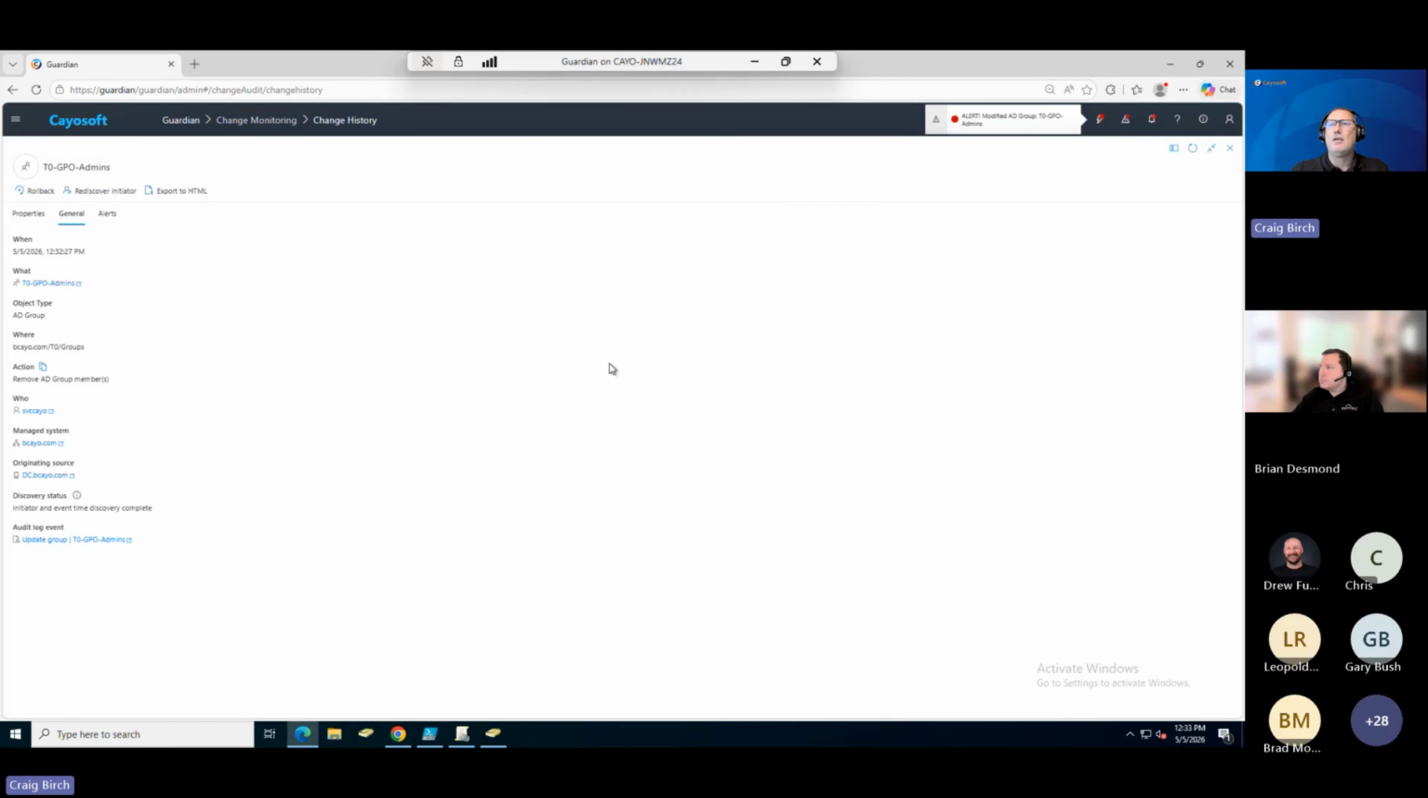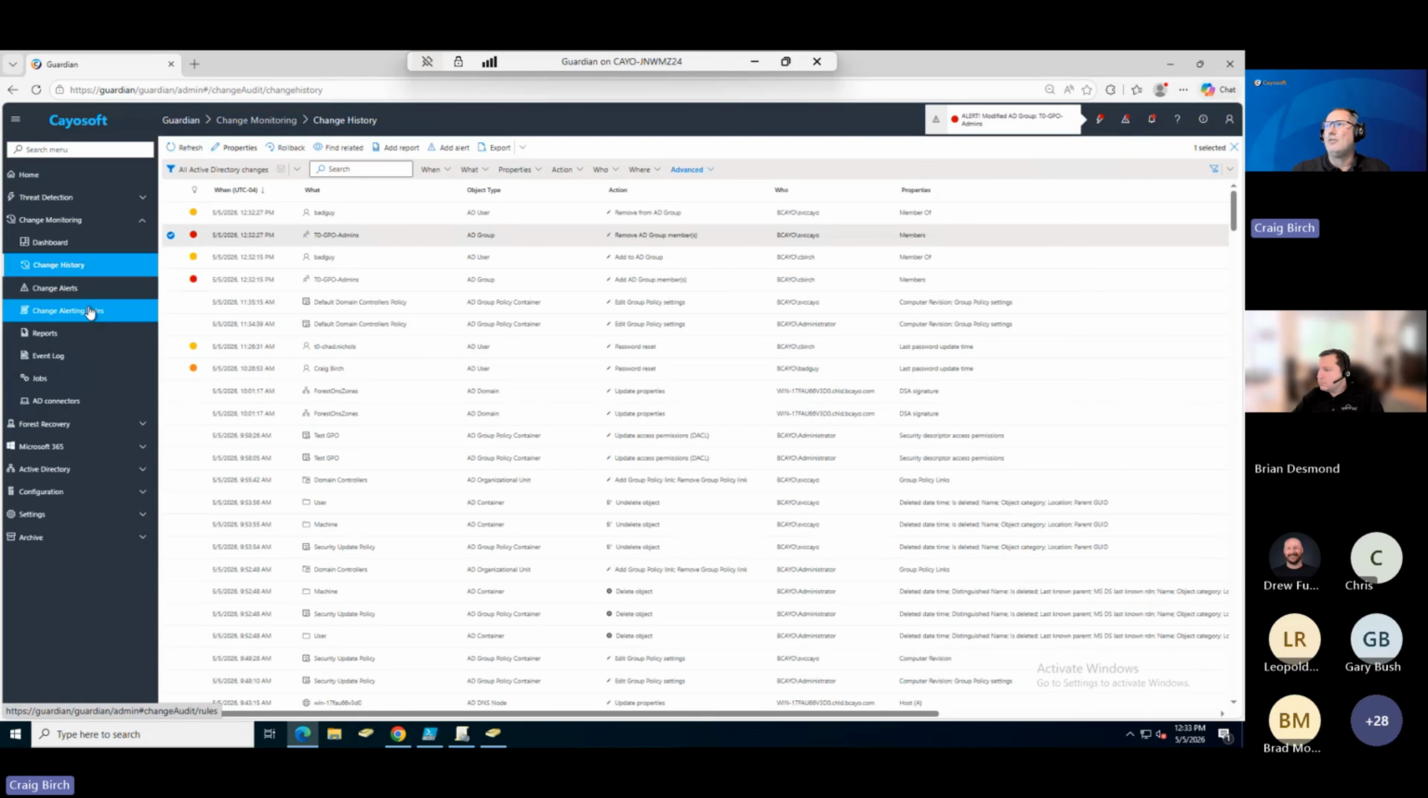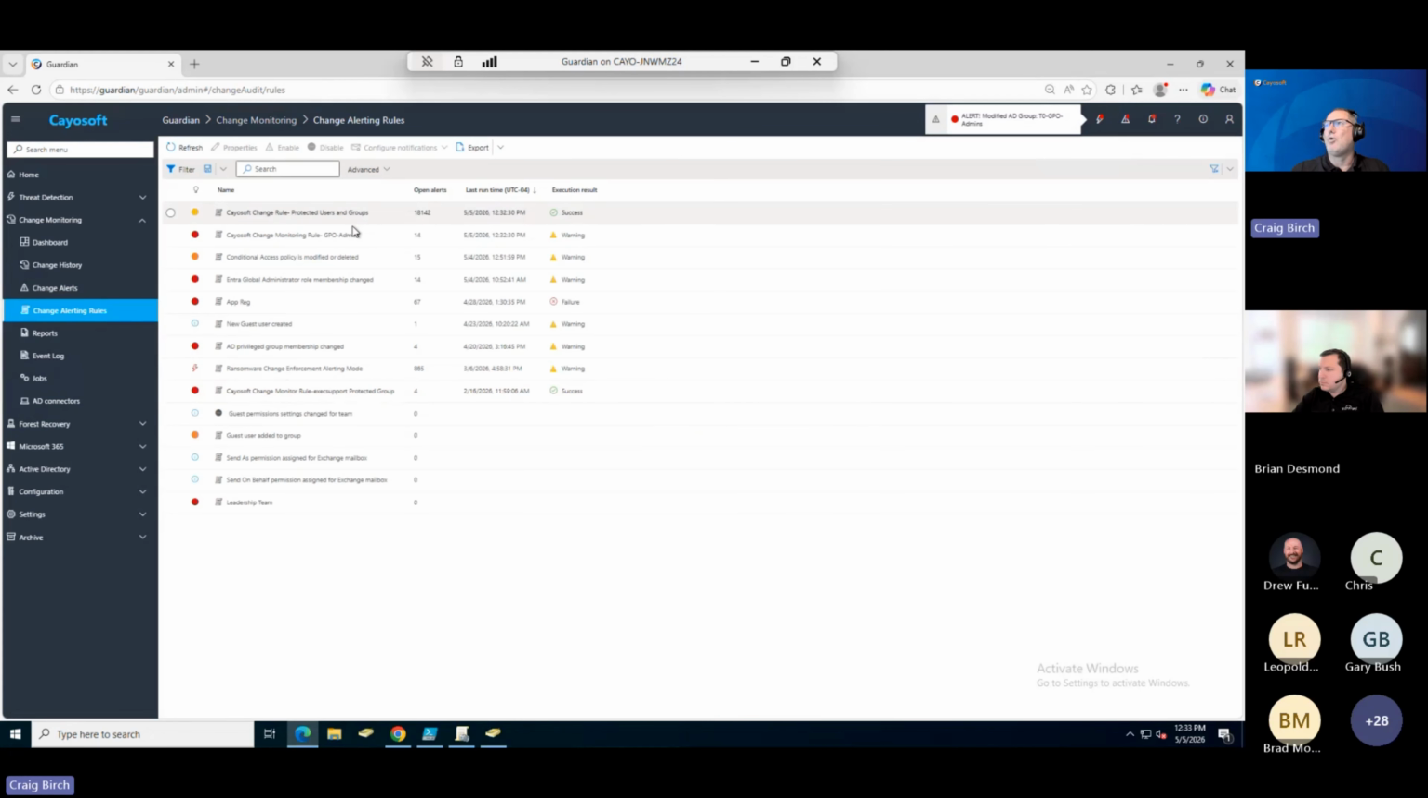We determined that account is not allowed to make that change. And the way we're doing that, to give you some background, is we have a custom change role that's actually monitoring these GPO admin groups 24/7, 365. So if someone tries to manage that group outside of the next thing I'm going to talk about, Cayosoft Administrator, then that change will be rolled back.